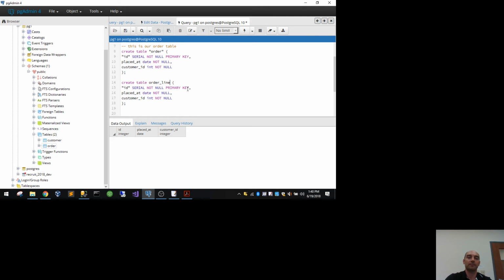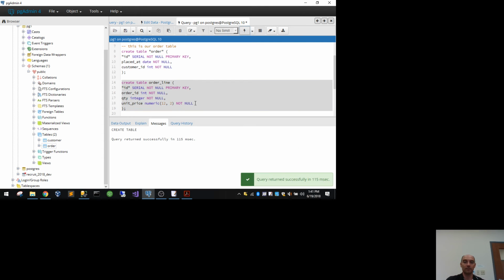Order underscore line, ID serial, and we're going to have an order ID, and let's say quantity, which is going to be an integer, and we're going to have a unit price. And this is going to be, I believe they say numeric, and it's going to be 12,2. And let's see if that's going to be good or bad for us. And it's good for us.